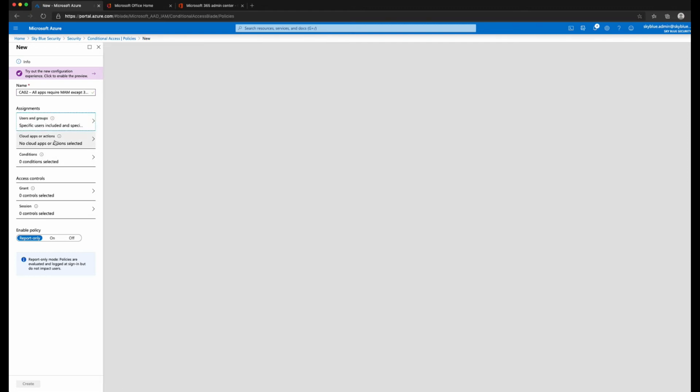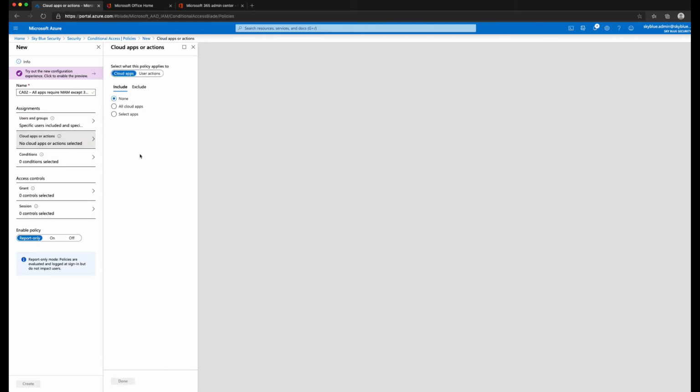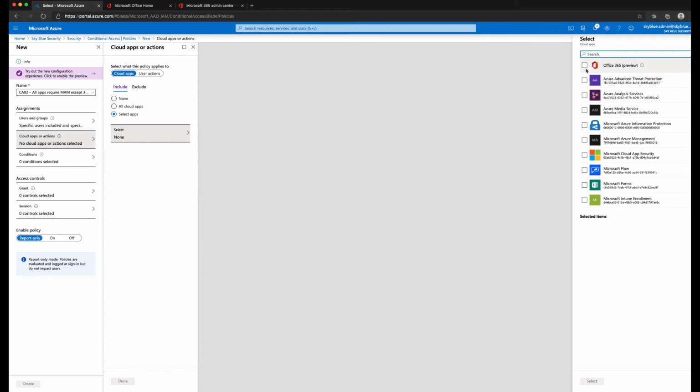Click done. No cloud apps or apps selected, so options really here around all cloud apps or select apps. General recommendation would be to select apps, and then if you just click the Office 365 preview, that covers all of the applications available in the 365 tenant. You can be a little bit more specific if you wanted to, and not do Office 365 preview.